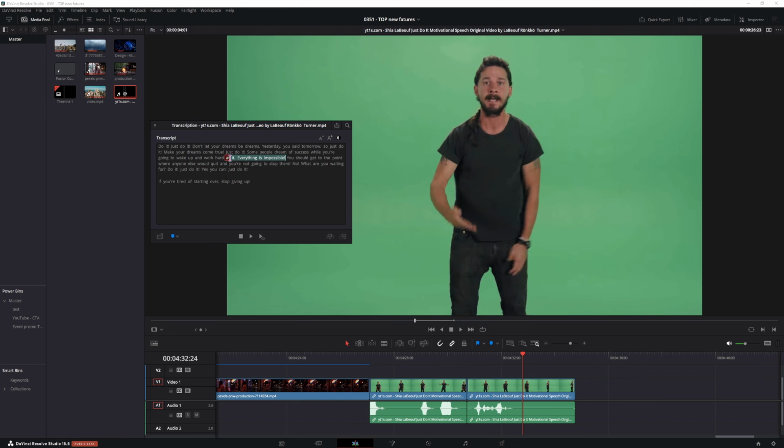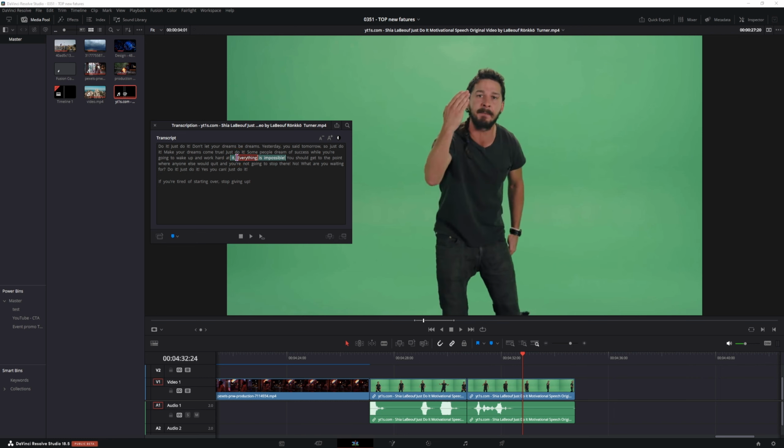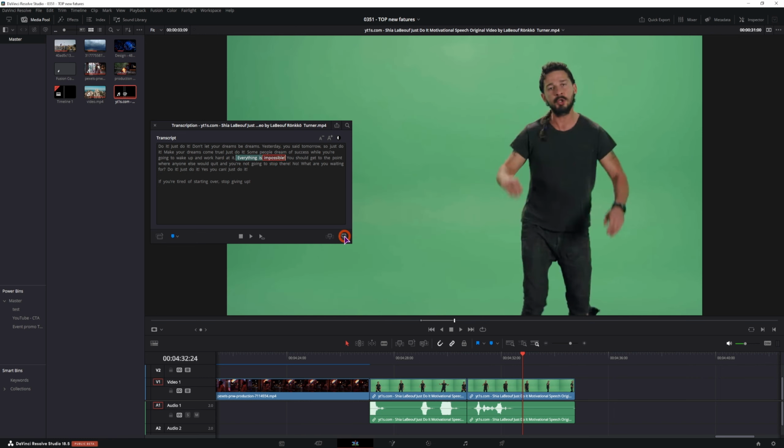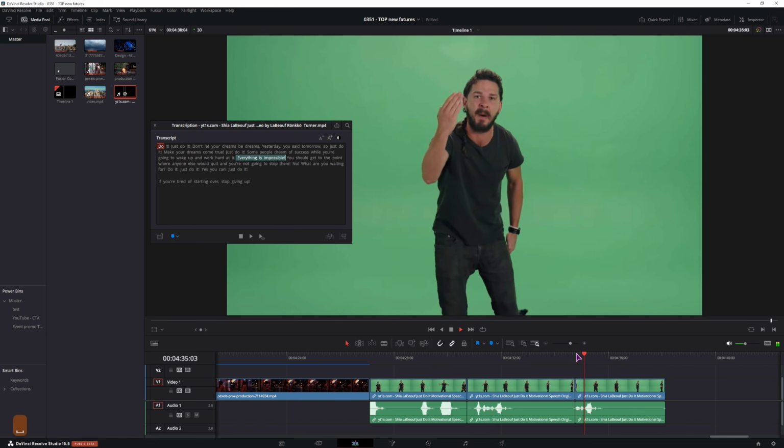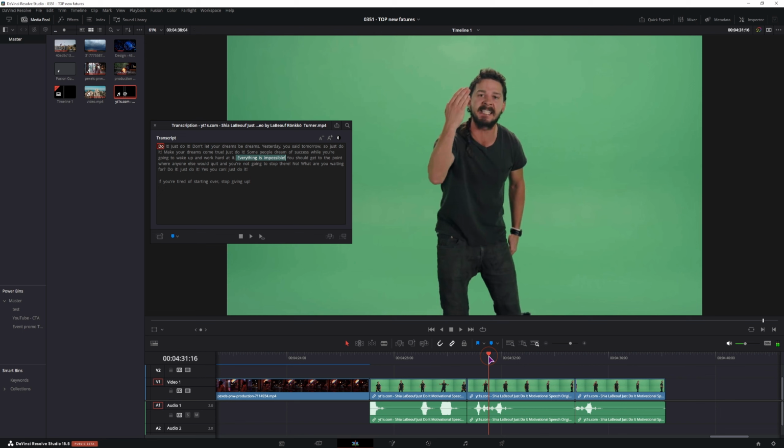So he says nothing is impossible, but we have here everything is impossible. And as you can see, I also had to select the "it" for everything to be on the timeline. If I just do this and append, it skips most of the words. As you can see, we only have this section.